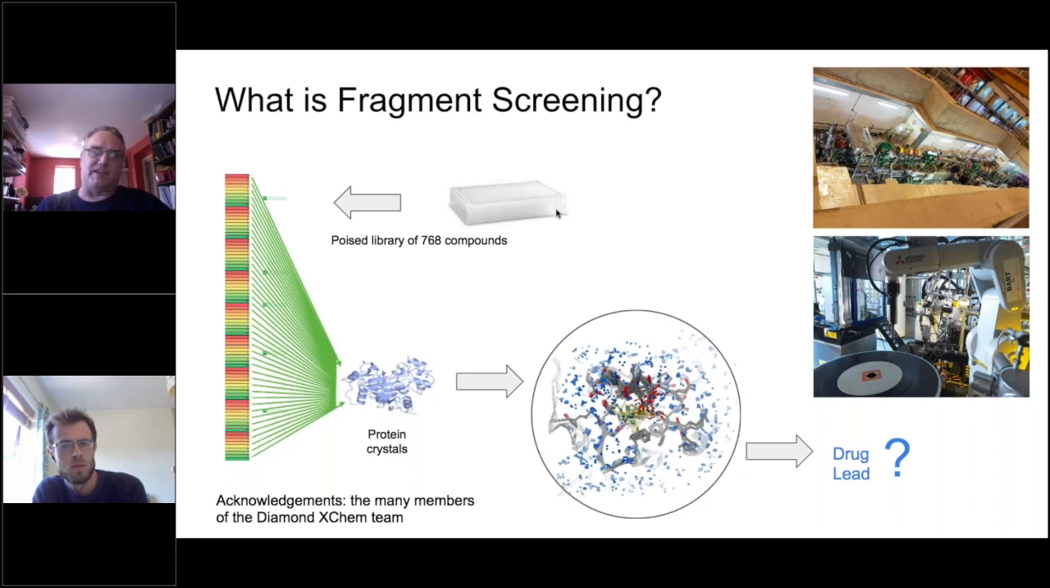And fragment screening is basically to do this on a large scale. So you can do this on a library of compounds. The typical library they use at Diamond is the poised library, and it contains 768 compounds. They can process those molecules en masse, put them into the crystals, put those crystals into the beamline using the robotics and the automation that's indicated in the pictures in the top right corner here. And you can do this process with tens or hundreds of these a day, and it becomes a sort of medium throughput activity. It's quite awesome to see this machinery.